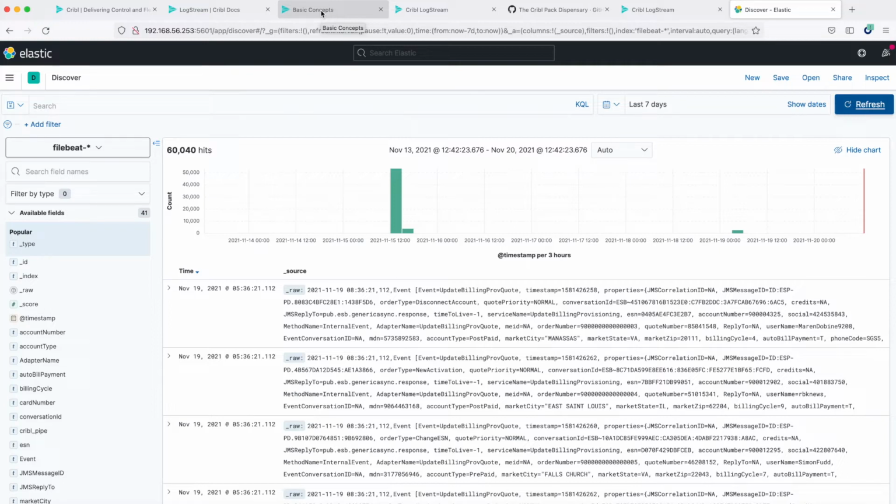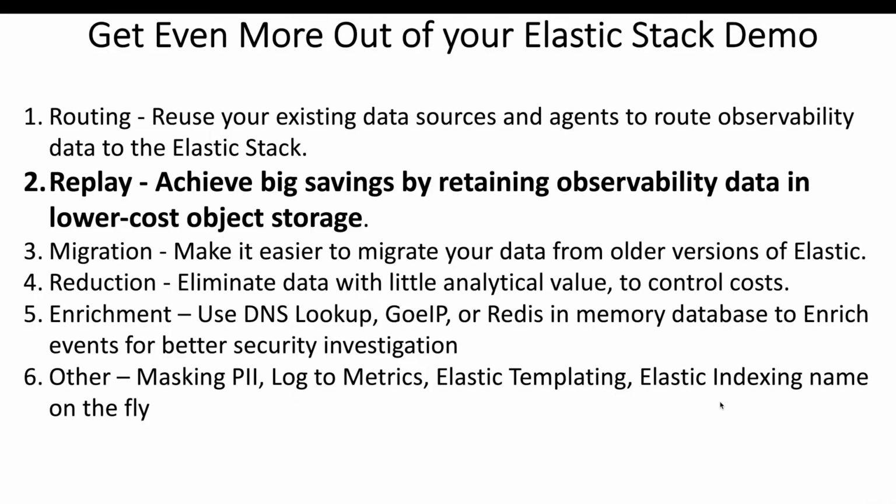The next use case that we see many Elastic customers use Cribl for is called replay. It's the ability to achieve big savings by retaining the observability data in a lower cost object store and then replay that data once you need to do some sort of a security investigation based on this historical data.